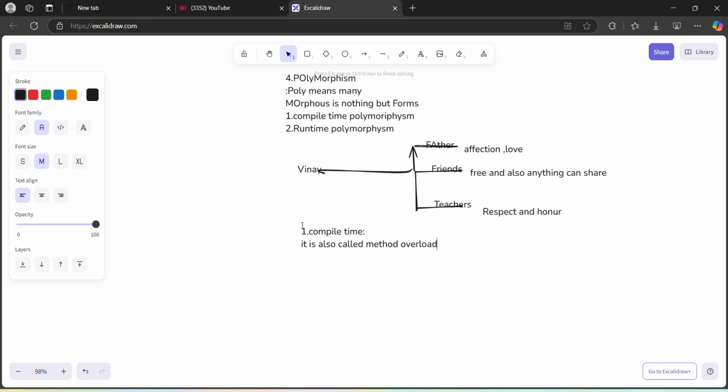Method overloading is a technique used for defining multiple methods with the same name but different parameters. Multiple methods with the same name and different parameters is nothing but method overloading.